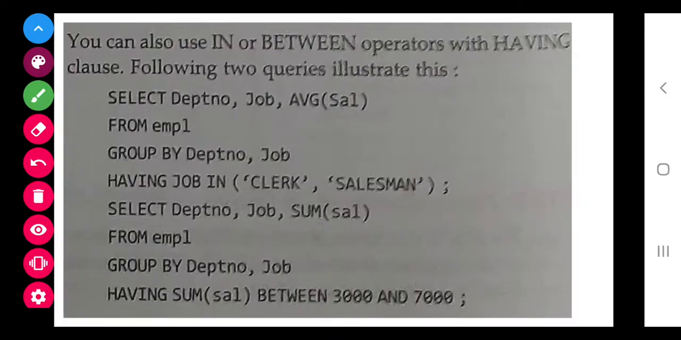This is one more example in which many things have been added. Here you can see that job, HAVING is also used and IN is also used: HAVING job IN clerk or salesman. Previously we could give only one, but using IN we can add more to it, so you have to see.